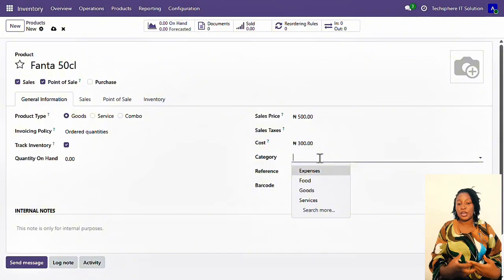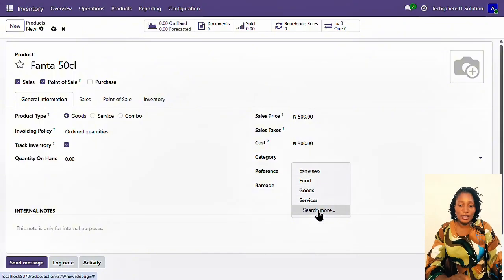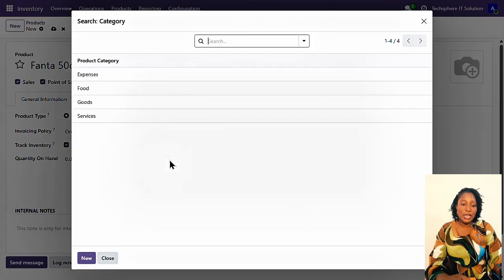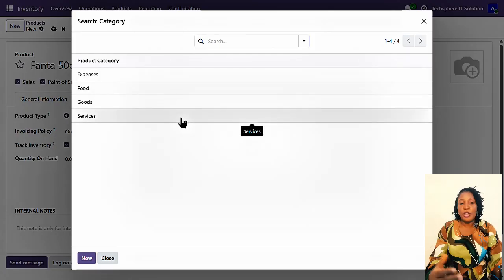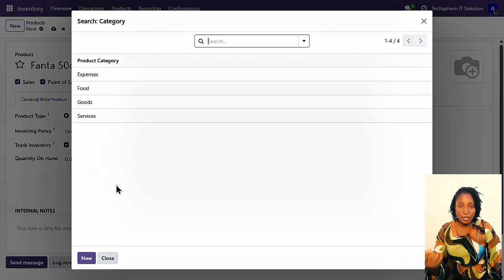Then my category. Now you see that there are already existing categories for you here. If I click on search more, I'm going to see everything here. But if I don't want to use any of these categories, now it's not advisable for you to create categories if the organization has already created categories for you, because category goes with accounting. There's a way categories are being configured, which I'm going to explain in another separate video.